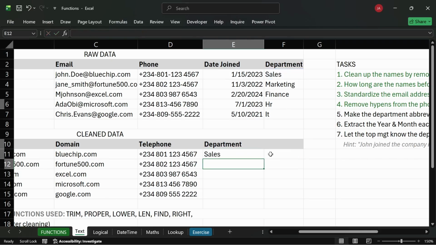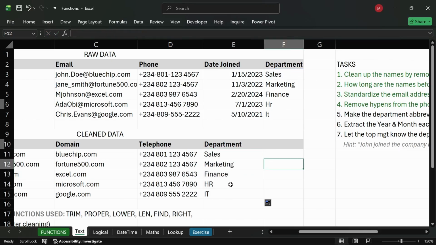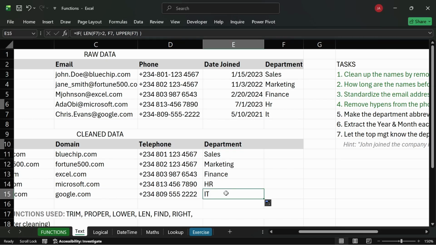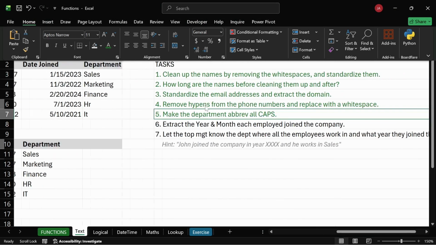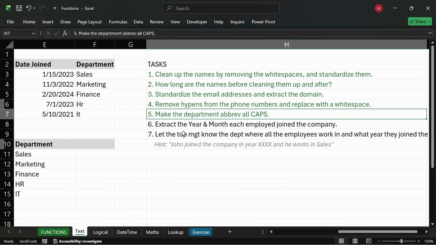So hit enter, and you can see sales returned back as sales. And if you fill it down, you can see HR and IT have been properly returned, which is nice, right? It's better this way than the way it's looking here. Good. So I've been able to answer question 5. We're coming to the end. We're wrapping up already. The next thing is extract the year and the month each employee joined the company.